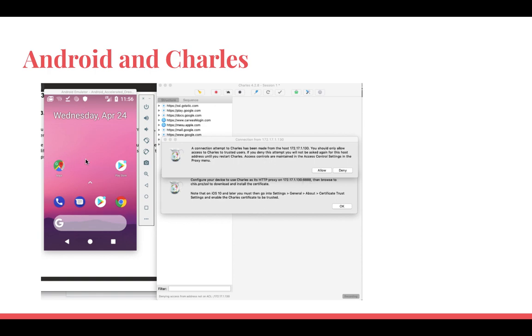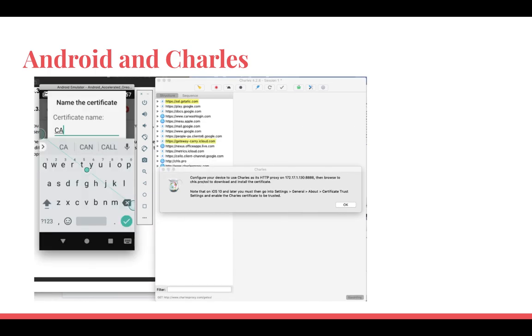And then once you set the access point, this notification actually pops up. A connection attempt to Charles has been made from the host, and you accept it, and then you actually have to download the certificate which the Charles proxy will be signing. So you actually have to visit this site. I called the certificate name CA, but this is basically the certificate that Charles will be issuing or signing anytime we make some kind of login attempt or anything like that.